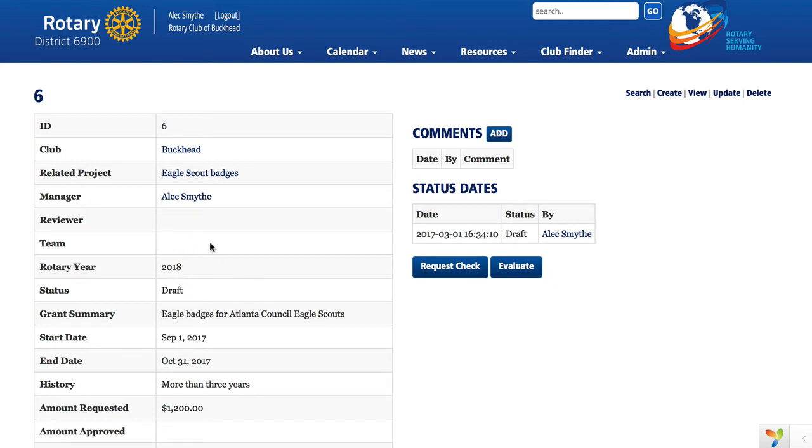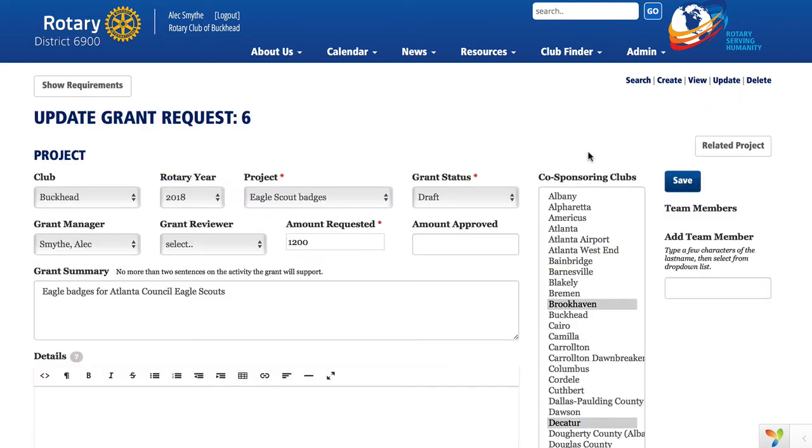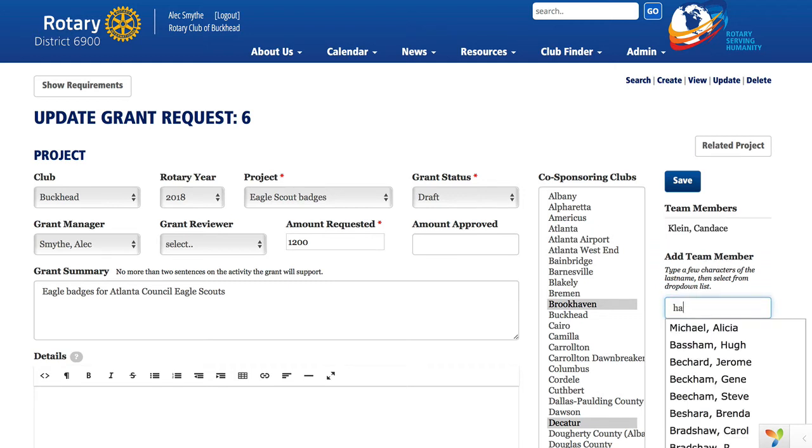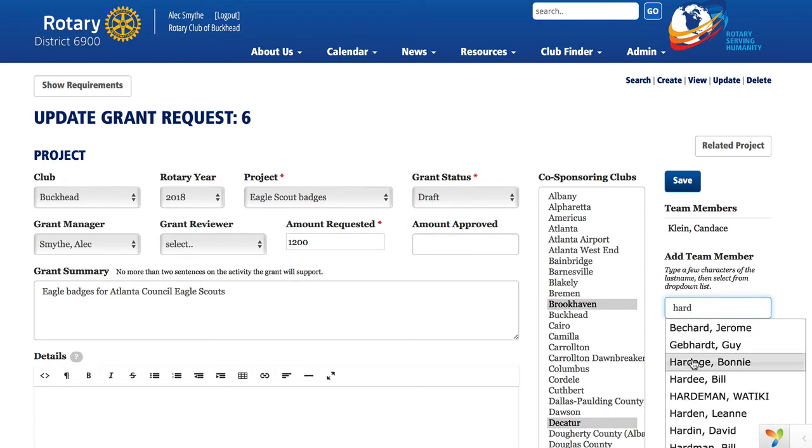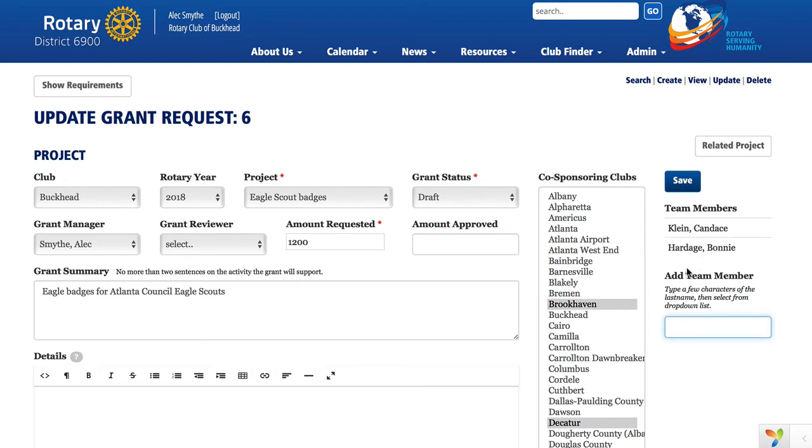But I don't have my team identified, so I want to update that team. So I'm going to update the team, and here I'm just going to type in the team members. So let's say Candace Klein is one, and Bonnie Hardage, just going to add them up here. And I can save that. If I want to go to the related project, click here, it'll take me back to the related project.